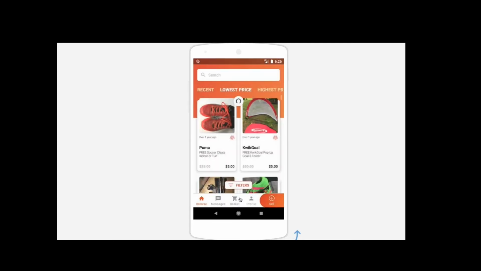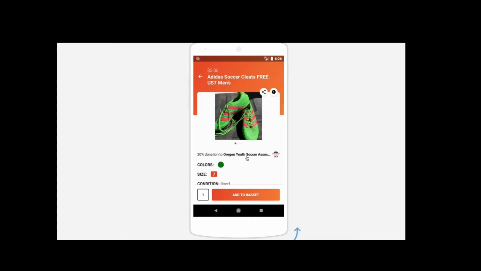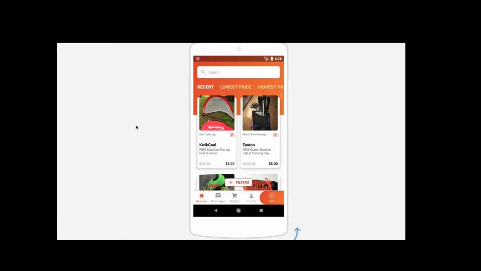I apply the filter, and now all the things that are going to offer a donation to the Oregon Youth Soccer Club are listed here. And this is what it looks like when you open something up. It shows that 20% of the donation will go to the Oregon Youth Soccer. I'll just hit the back button.